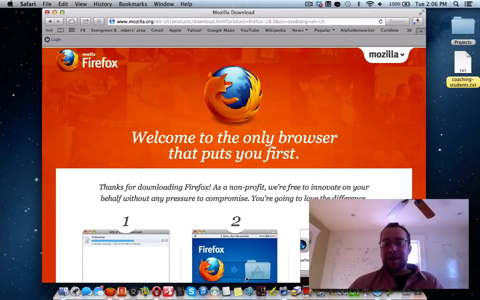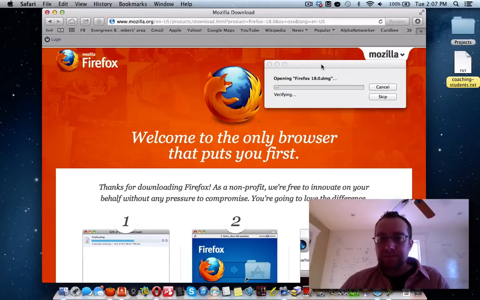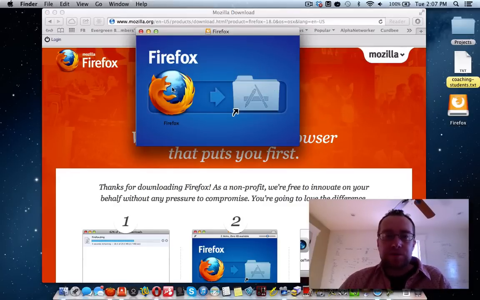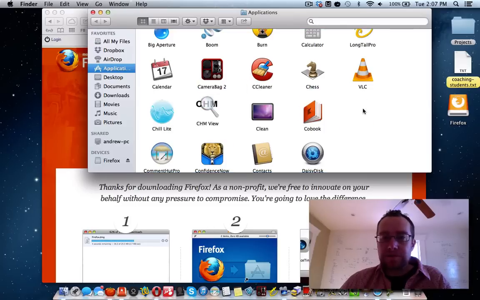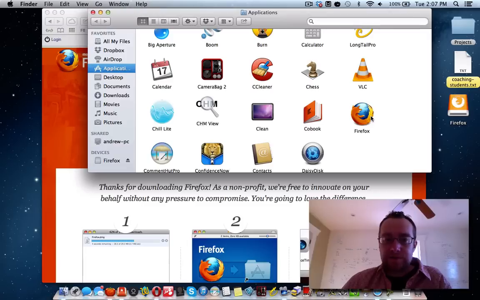So I'm on a Mac. If I was on a PC, you just download and then double click it and you go through the install process. And at that point, it's pretty much the same thing. The only thing different about the Mac is when you open the file that you downloaded, which I'm doing here, you just have to copy it into the applications folder. So you just copy it there, and you'll see that it will copy to the applications folder.